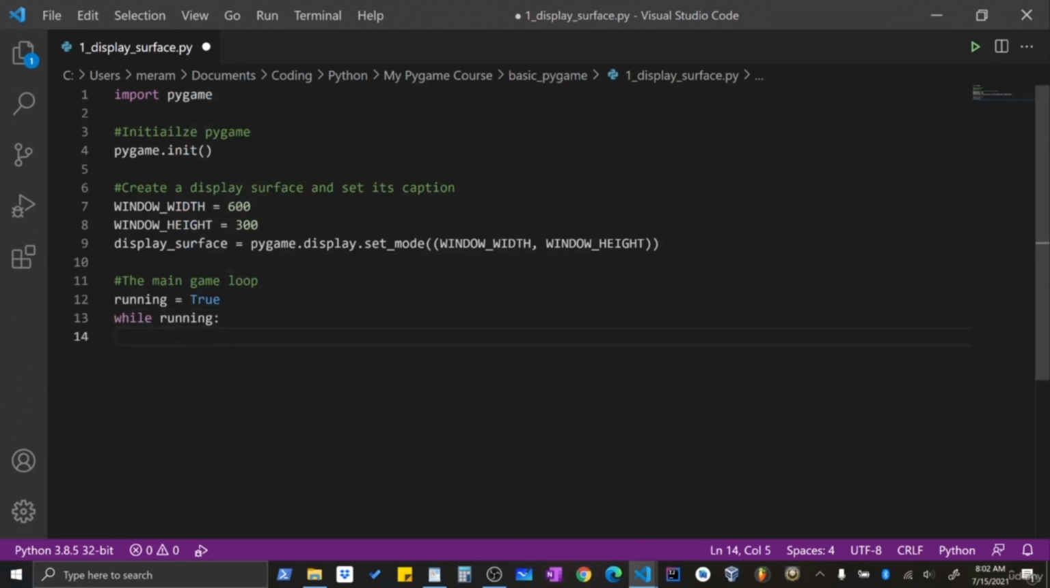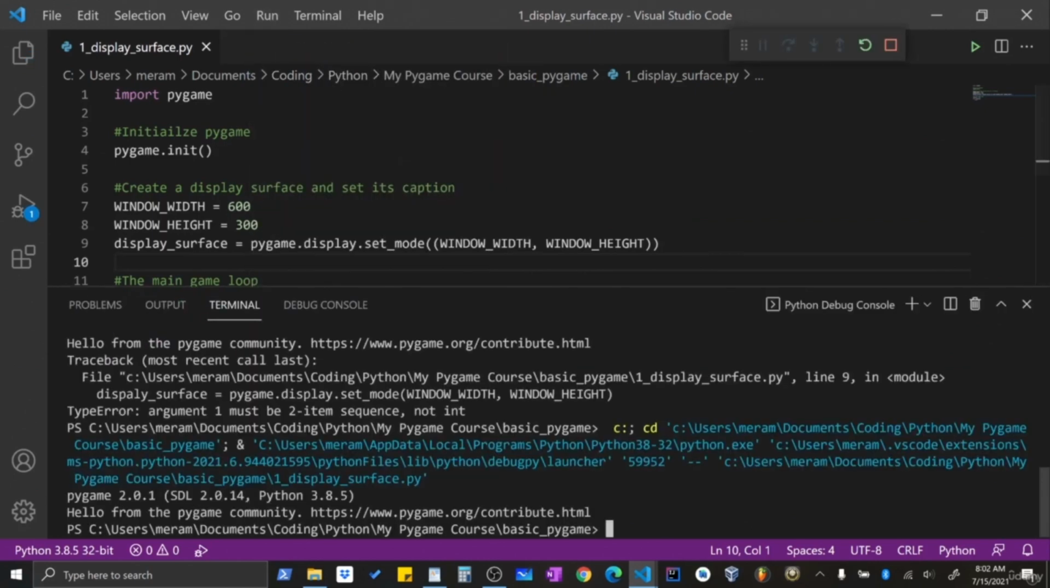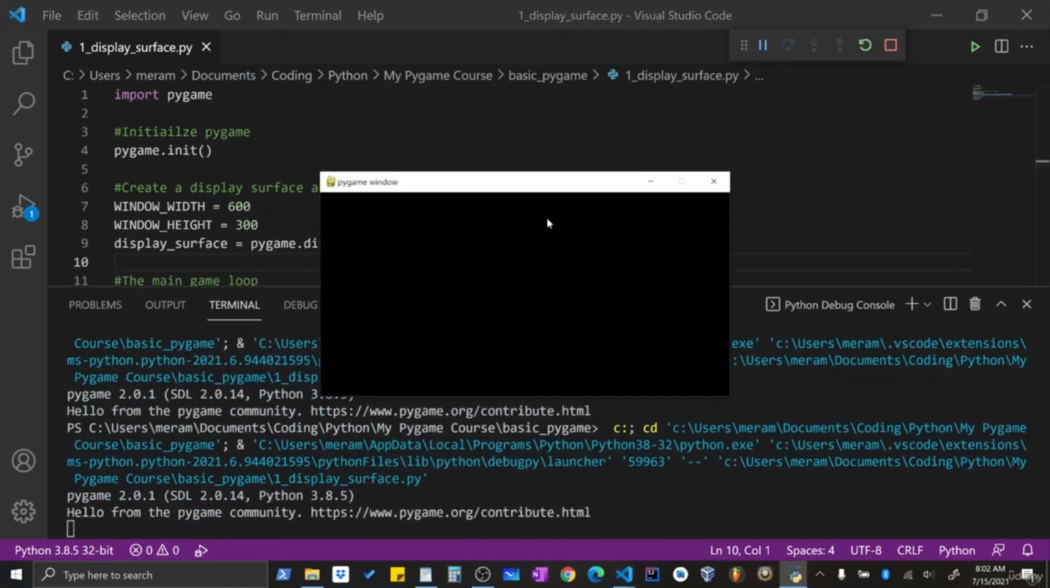And now what do we want to do? Well, for now, I'm just going to put pass here. All right, so I'm just going to put a pass, and so nothing will happen. And so if I run this now, my window should stay open, and it does, which is great. But I can't really do anything. I can't move it. I can't close out on it.